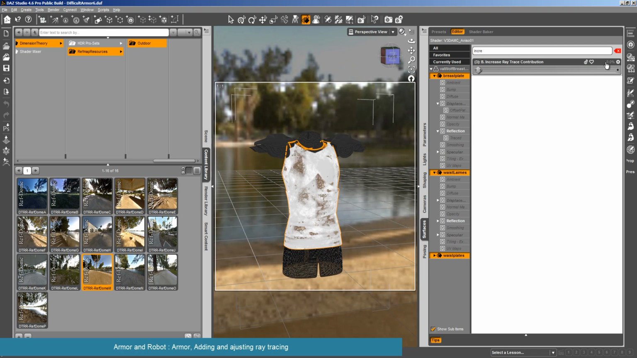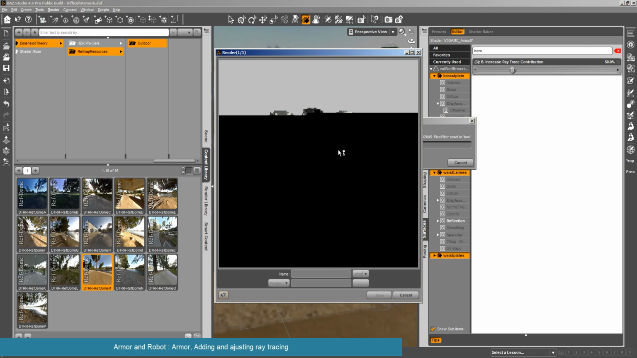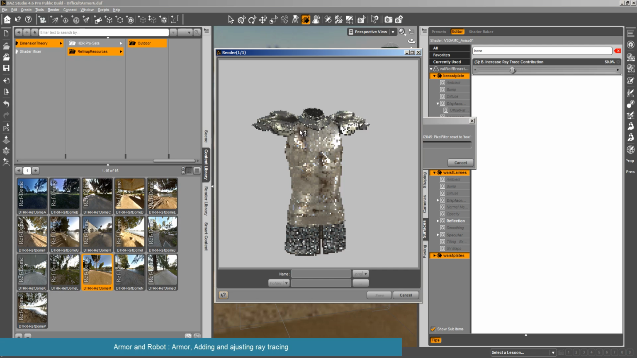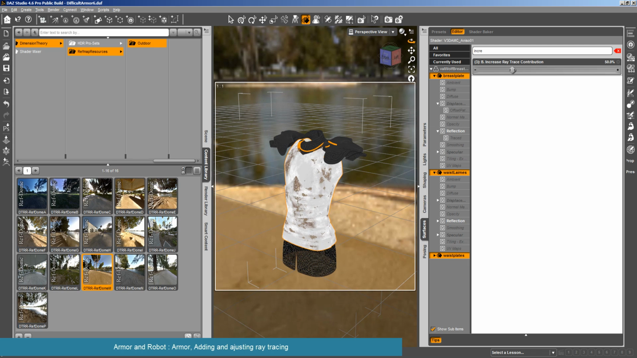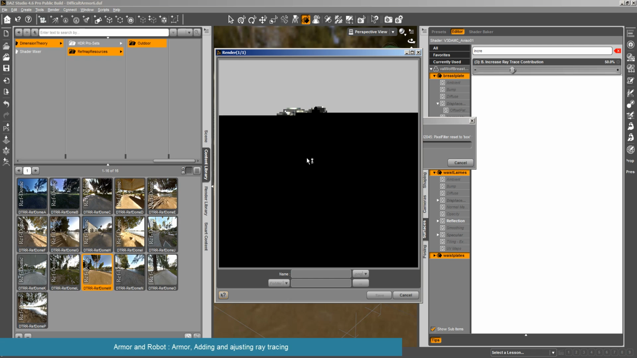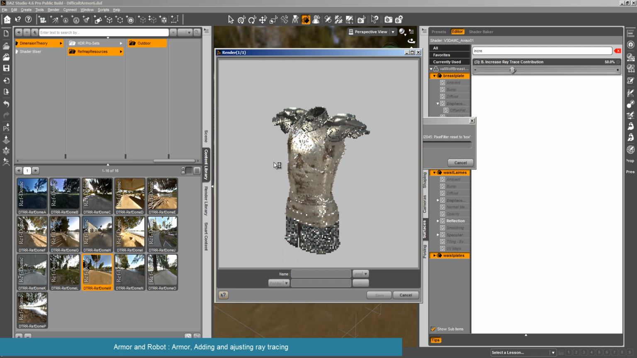So for this, I'm going to put half the ray trace contribution, half of the maximum ray trace contribution, okay? And here I begin to see the sky. And maybe there is not enough ray tracing. I'm going to have a look at some other angles, because sometimes the map and the object are rotated so that it's not well seen. Okay, and I have two strong highlights.